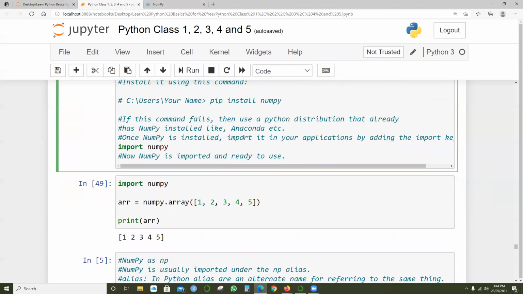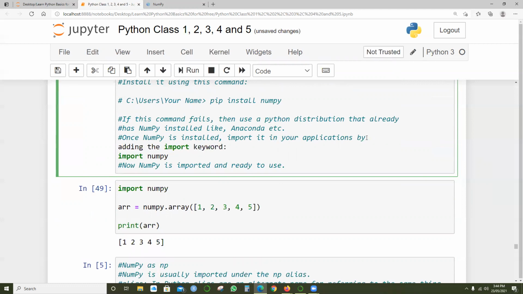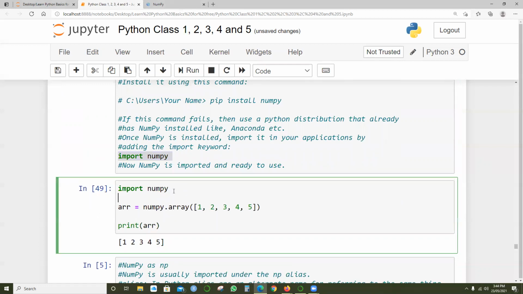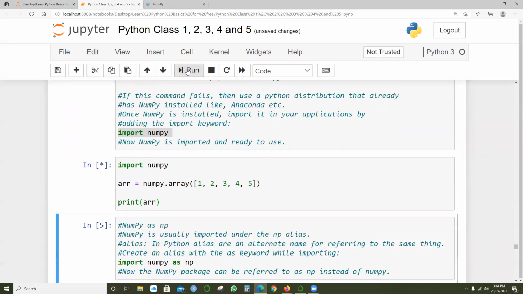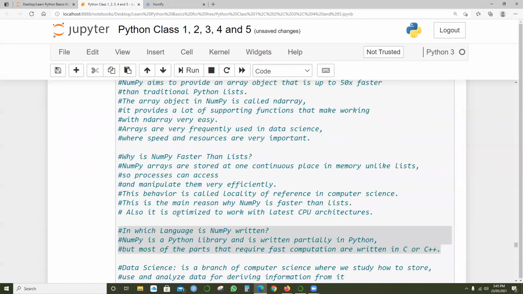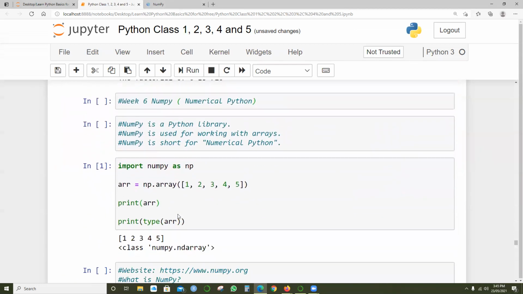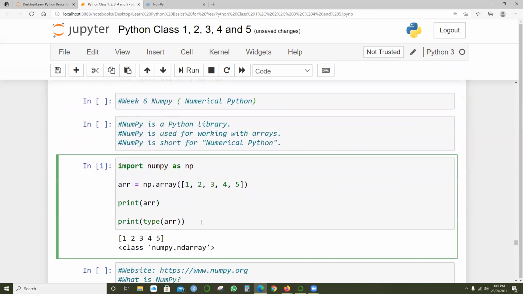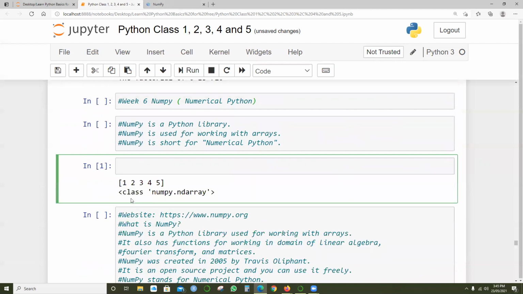Once NumPy is installed, import it in your application by adding the import keyword. Anytime we start with the code, it says import numpy. That means we are importing the library. Then, for example, if you're using an array, array equals numpy.array of 1, 2, 3, 4, 5. When you print the array, you get the array details. And just in case I want to know the type, the same example.